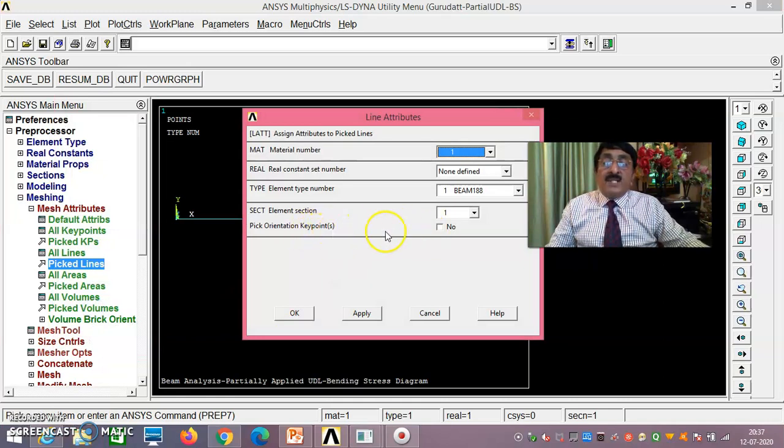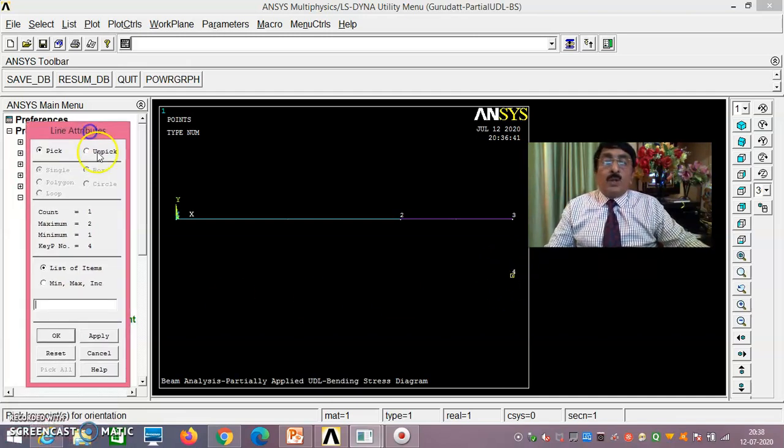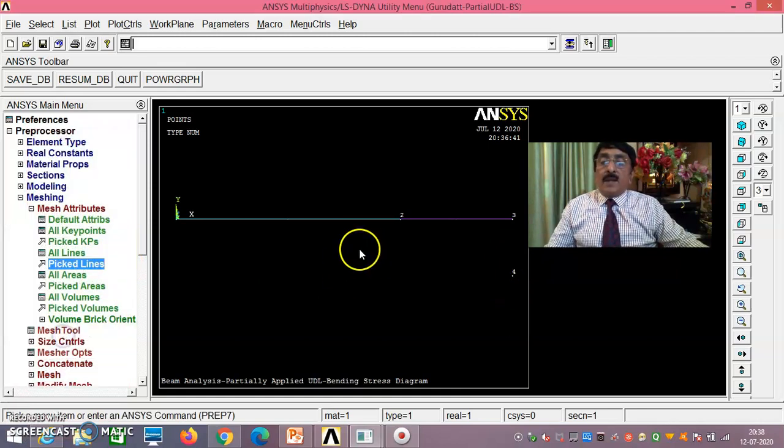And compulsorily pick orientation key point, you make it yes. This is a very important thing. There is only one material, okay, and BEAM188, there are no multiple materials. Here pick orientation key point, you make it yes. Just say okay and click on this point. This is the orientation point. If you do this, the beam gets rotated by 90 degrees, you will know now. Okay, just say okay.